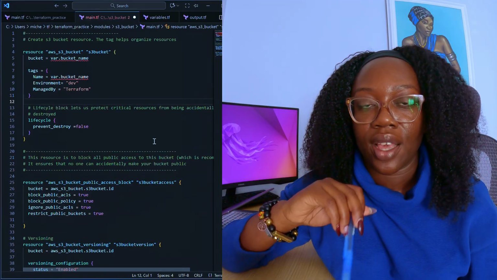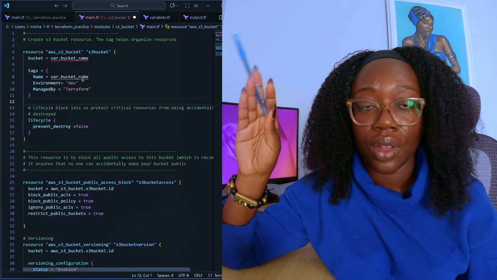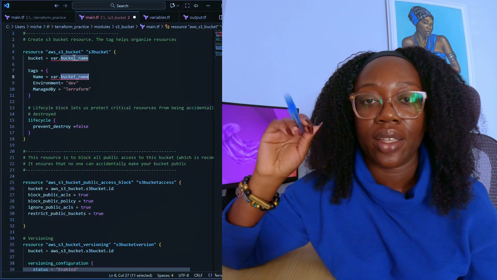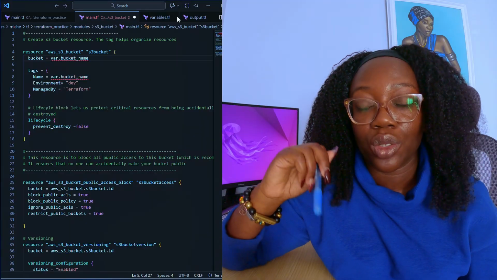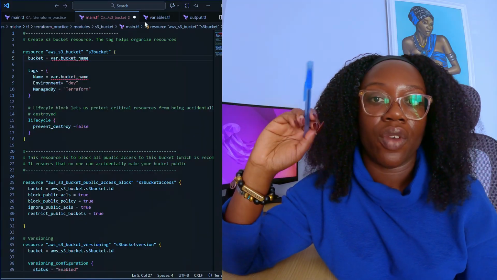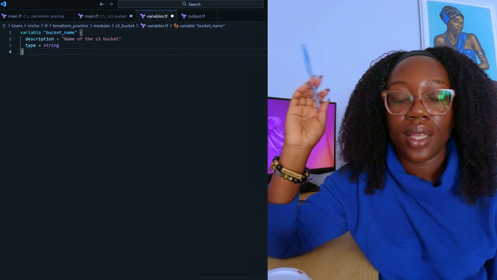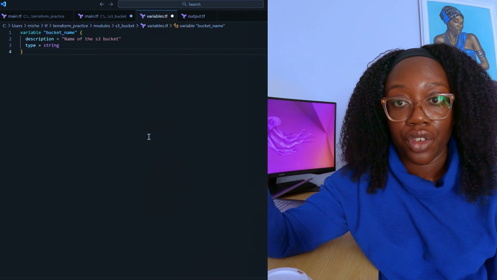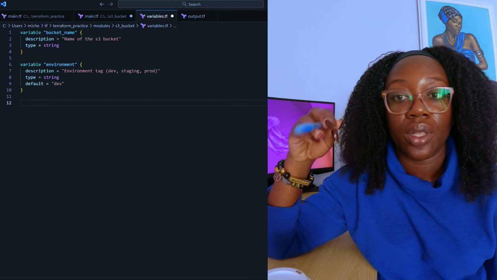So we have created some variables inside that main.tf in that S3 bucket. And right now you probably have some squiggly lines because those variables don't even exist yet. So it's like not defined, etc. So inside our variables.tf, inside the module's S3 bucket, we are going to create these variables. So we need variable bucket_name, and each variable will have a description and the type. So for bucket_name, we can say the name of the S3 bucket and the type is a string. The variable for environment will have a description, type, and then you can also put the default.